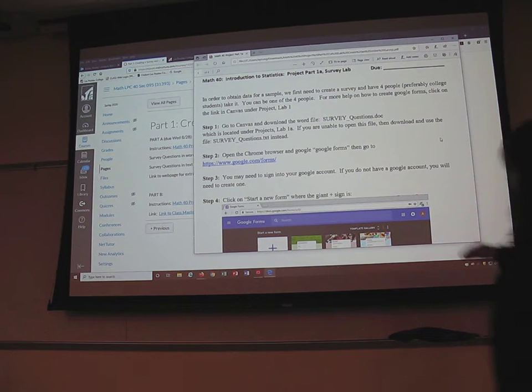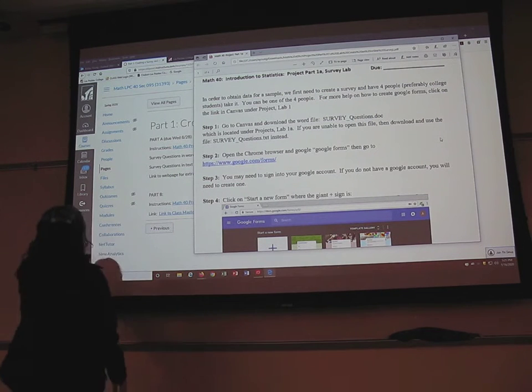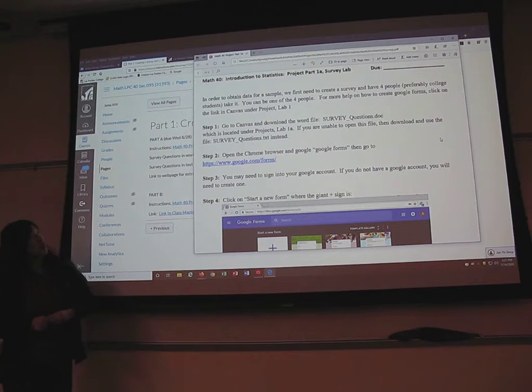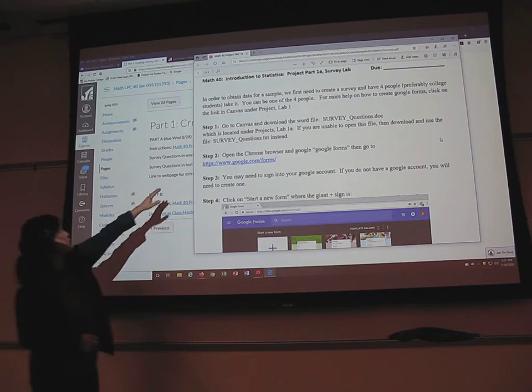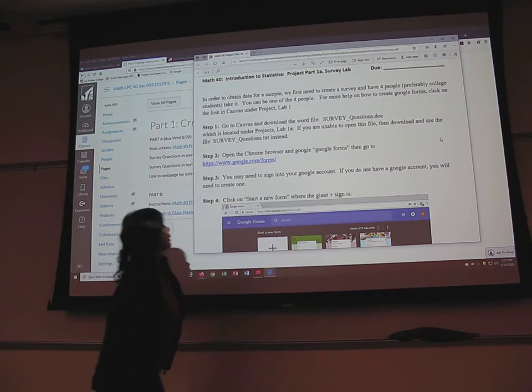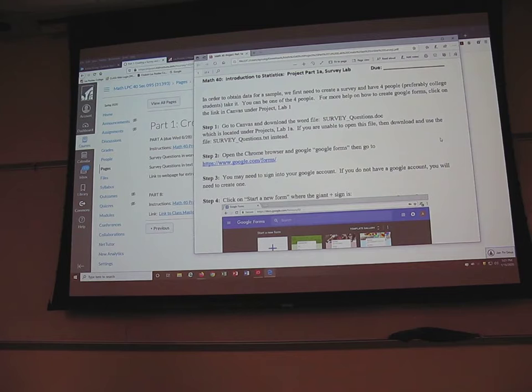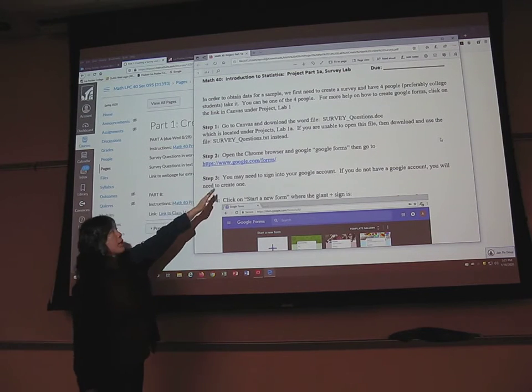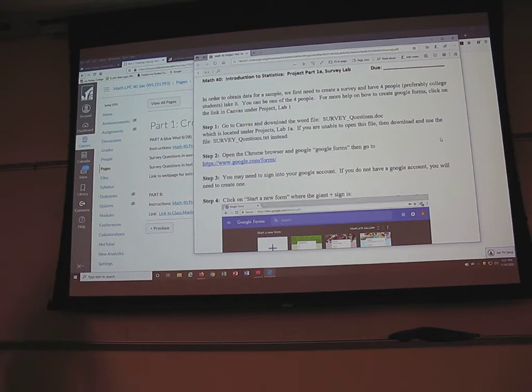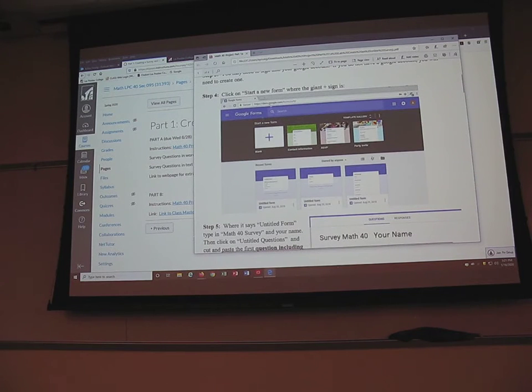How to do it is you're going to go to Canvas and download the Word file survey questions doc. If you can't open the Word file, then you can use the text file instead. That's fine. And then open your Chrome browser and go to Google Forms. Google owns Chrome, so they work really well together. Go to www.google.com/forms. You might need to sign into Google or create a Google account if you don't have one to be able to access it. Then you click on this big plus sign here to start a new form.